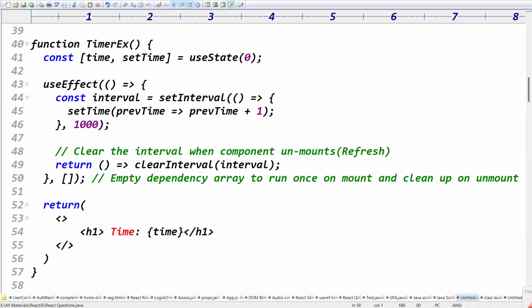What are the classical component lifecycle phases? Mounting stage, where componentDidMount gets executed, and unmounting stage. Mounting means the component loading time, unmounting means the component unloading time. Removed from the DOM, added to the DOM.